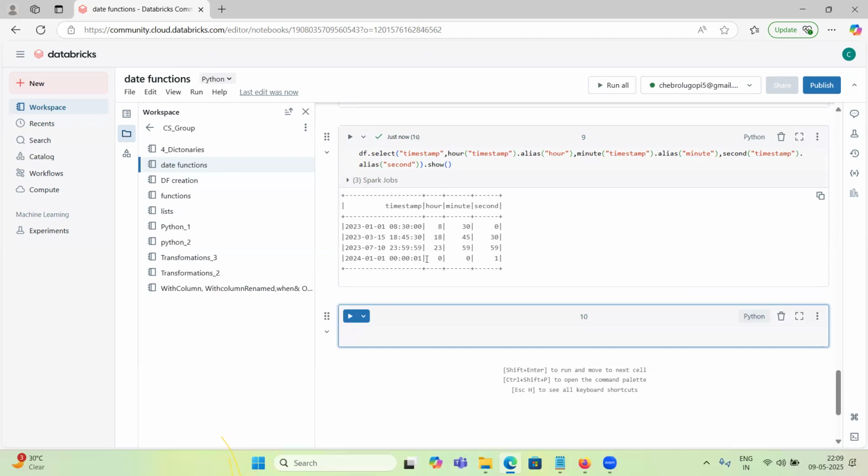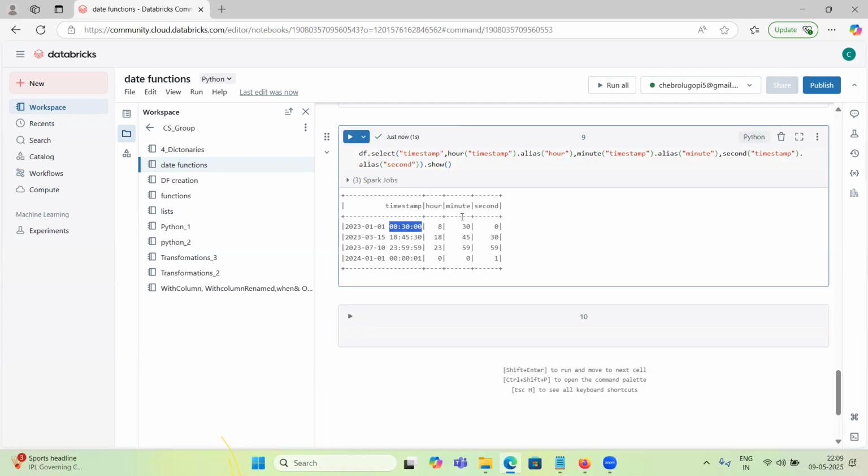So this way you can extract the time parts, not date parts, time parts. Time is this one, right? Timestamp is this one. If you want to extract time parts, you can use the hour, minute, and second functions.